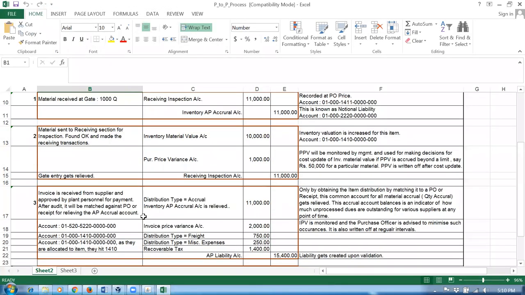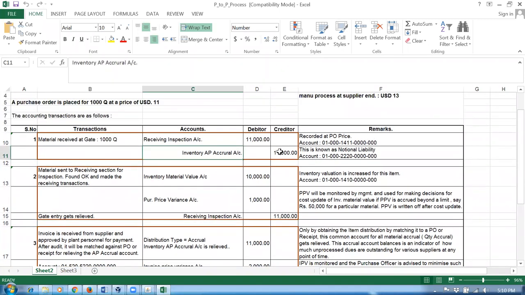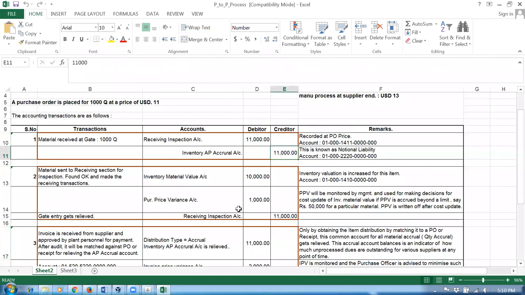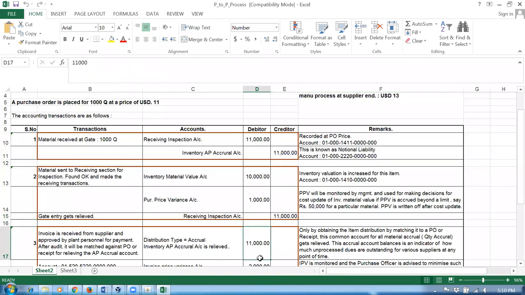What happens in the second stage? Once you make a receipt, the accrual is created. And then in the invoice, the third stage, the distribution is obtained by the relieving of accrual. How do you want to relieve it? Either by a PO match or a receipt match. If it is a PO match, receipt is not required at all. These two steps are bypassed for a PO match as far as accounting is concerned. The PO itself will be the source of whatever distribution comes. That is what happens.